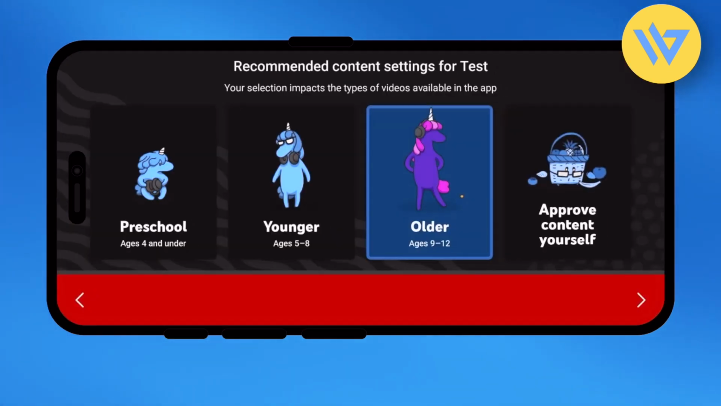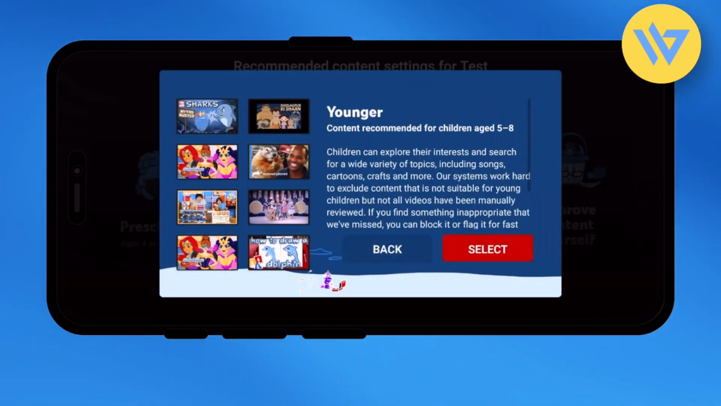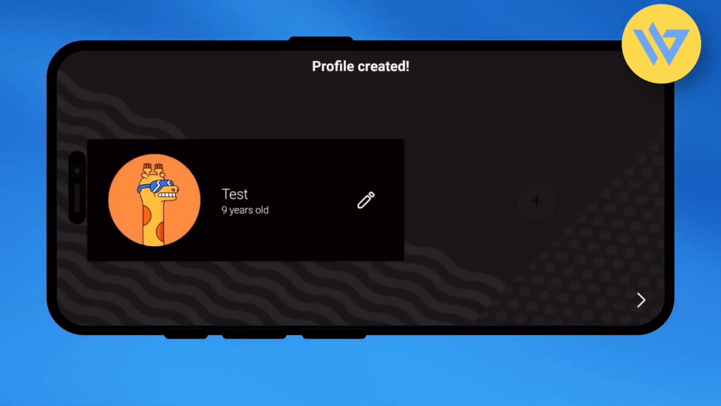And over here, you can choose the age of the content. Now over here you can choose the content of a specific age. So it's totally up to you. You can just simply click on the content and you can choose it. So I'm going to choose the age of 9 and then click on select over here. And now the profile is created for a 9-year-old kid.